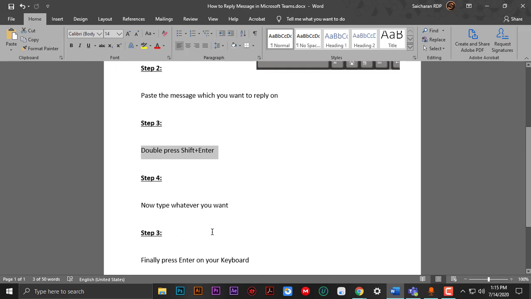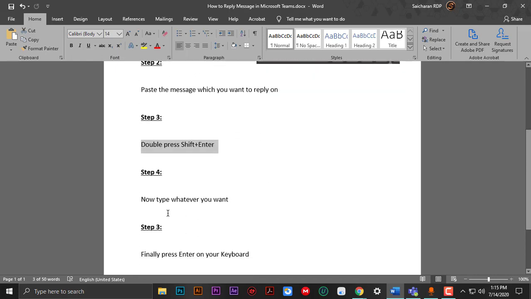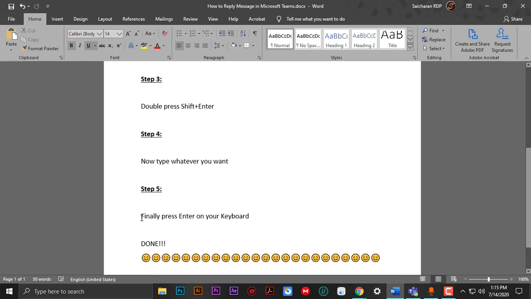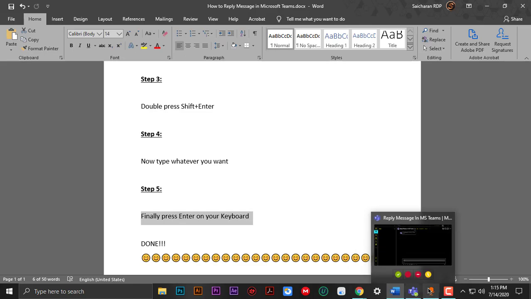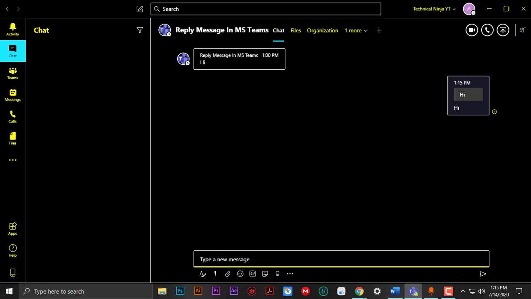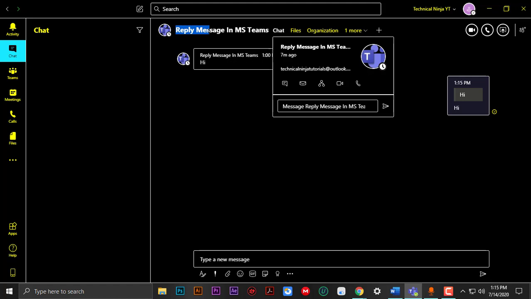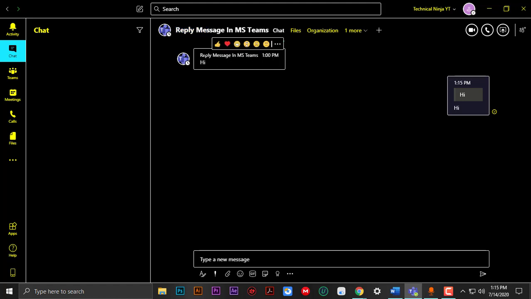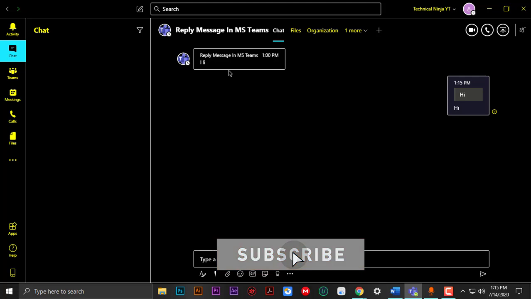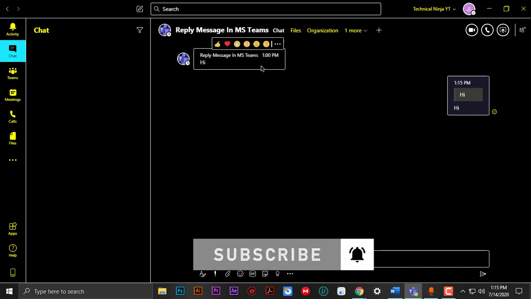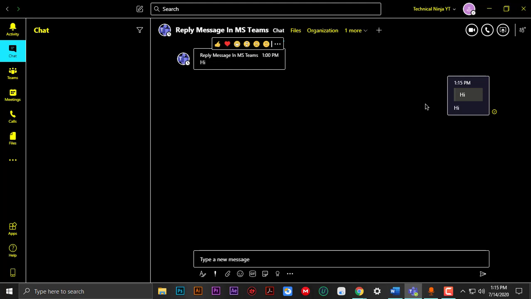Now the final step is, as you all know, you need to press Enter. Sorry guys, some numbering mistake has happened, sorry for that. Last, we need to press Enter on your keyboard. So let's press Enter and the message has been sent. It is the same interface as WhatsApp, but if Microsoft officially releases this, then the name will come like this, and then our message will come, like WhatsApp. This is an unofficial fix, but it's similar to how we reply.